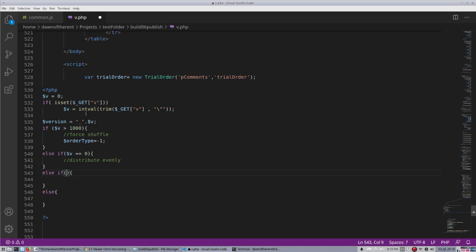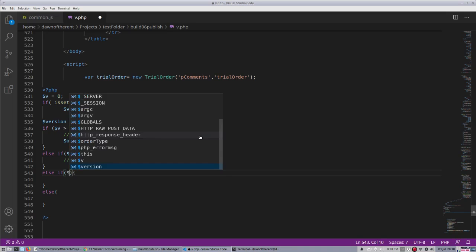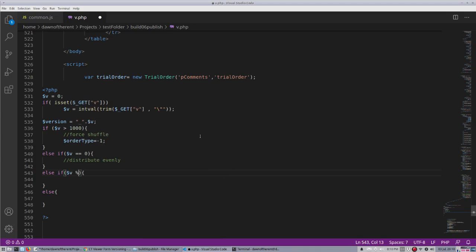Okay, and then if it's neither of these, then we only have 2 other options. So we're going to do $V modulus 2 equals 1. Then we'll say order type is 1. And I know I could just set order type to this value, but I'm wanting to output some other things as well, so that's why I'm doing the if statements here. Oh, but this would be 0.